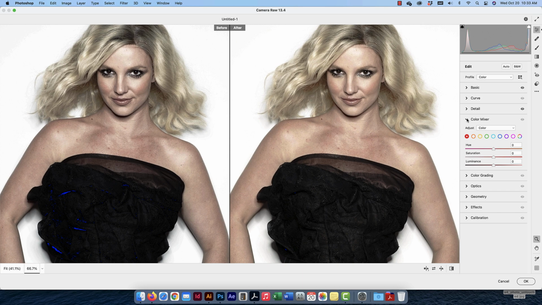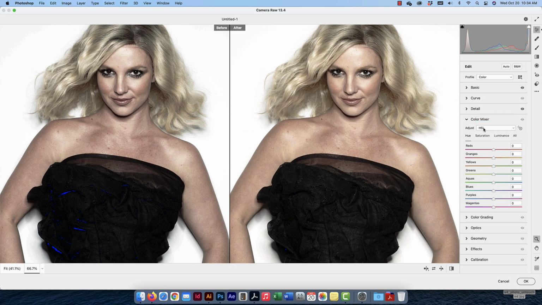Now, the color mixer is great. I love it. Once again, I do like to do this also in Photoshop with adjustment layers, which we're going to talk about later. But I do want you to understand there's a couple different ways you could do it. You could do the hue, saturation, luminance. They're both the same, but it's just how the layout is.